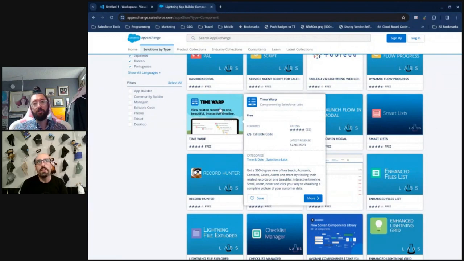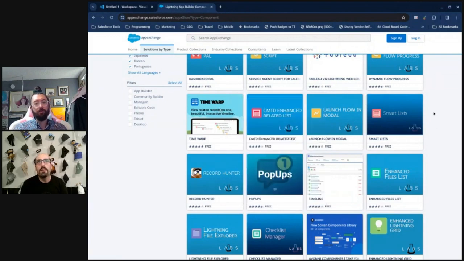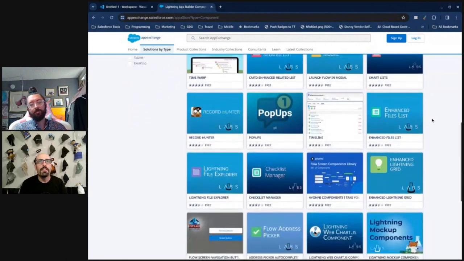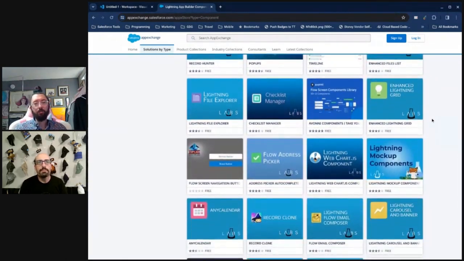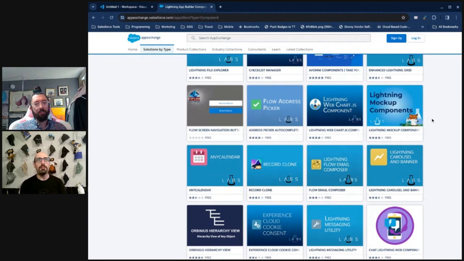So even sometimes the Salesforce Labs ones look a little fancier than the non-Salesforce Labs ones. But these are great to kind of avoid having to build something. When you need just that visual aspect, and yes, you can build it, but the time involved with building it and then maintaining it and the frustration with trying to figure out how to get something to work sometimes is just not worth it.